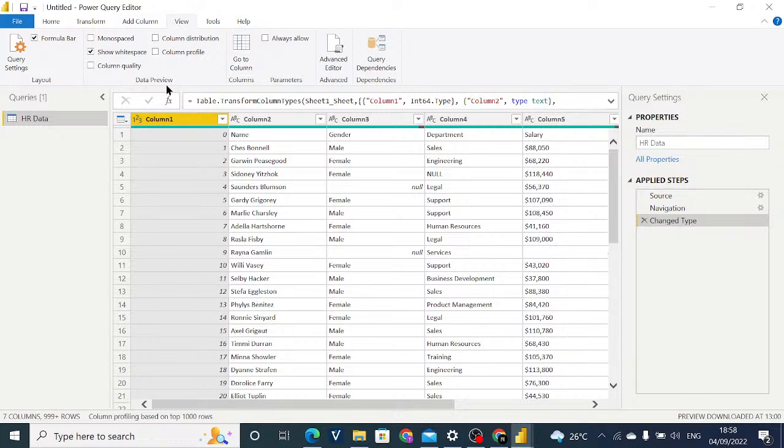Now remember when I was discussing data profiling, I said in the View tab, in the data preview, you're going to see your column quality, your column distribution, and your column profile. So I'm just showing you these things in Power BI. We're still going to come to it. Let's move to the Home tab.